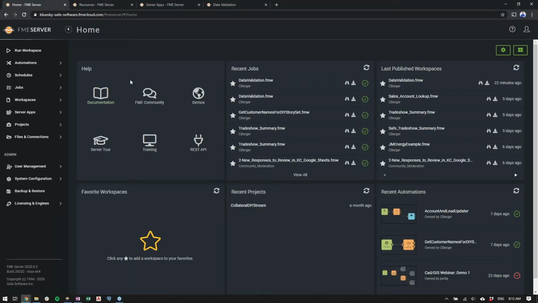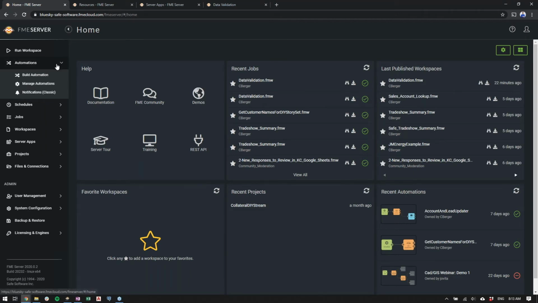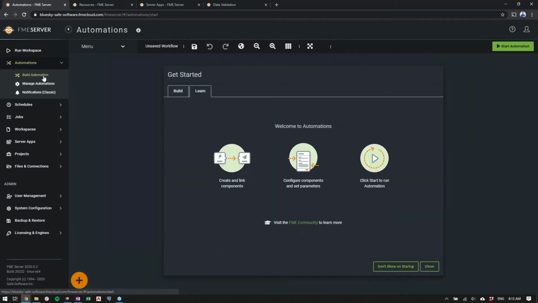So we'll open up FME Server, and this is the web UI. Now, this is just the landing page. You can run workspaces in multiple ways, including the Run Workspace page, using automations, server apps, and more. We're going to be focusing on building an automation, so let's go to the Automations Build Automations page.